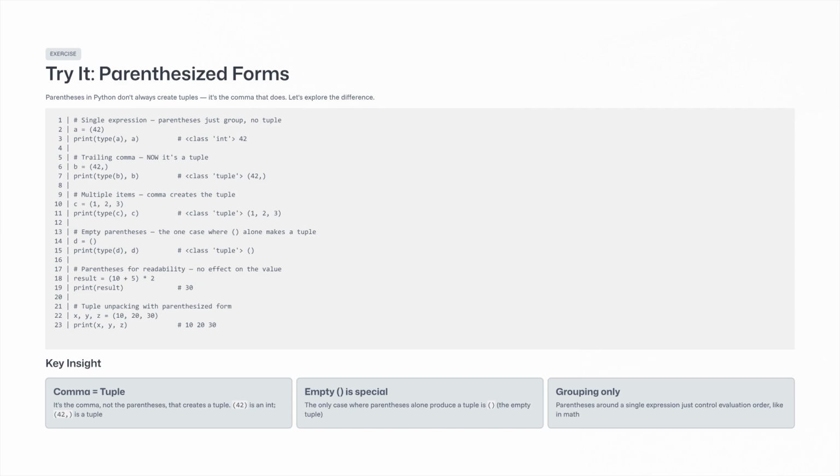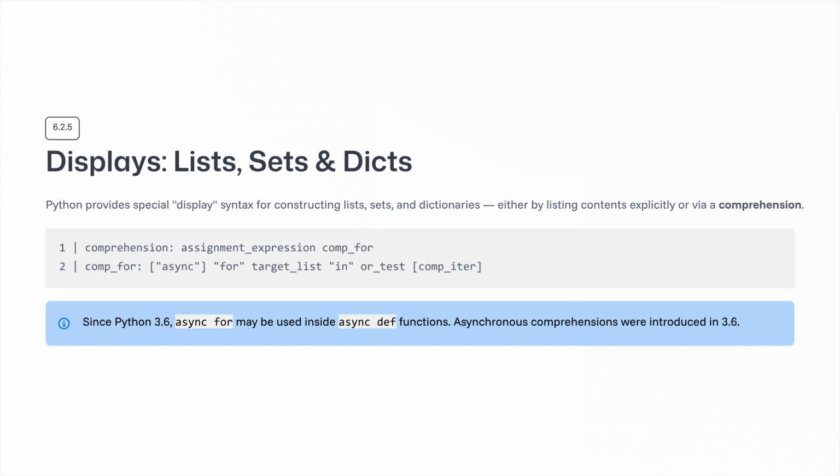Trailing comma is required for single element tuples, and parens around a single expression just control evaluation order, like in math. Section 6.25. Displays. Python gives you special syntax for building lists, sets, and dicts inline. Line 1 shows the comprehension grammar, an assignment expression followed by a comp_for clause. Line 2 shows comp_for, optionally async, then for, then a target list, then in, then an expression, then an optional comp_iter for chaining. You can either list elements explicitly or use a comprehension.